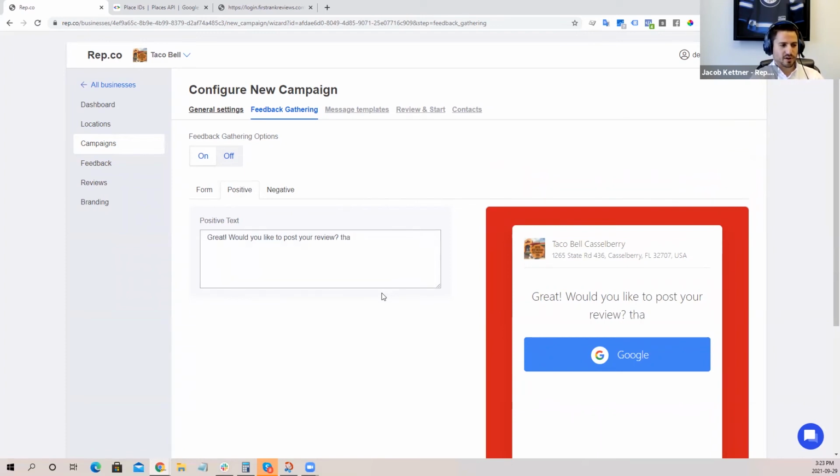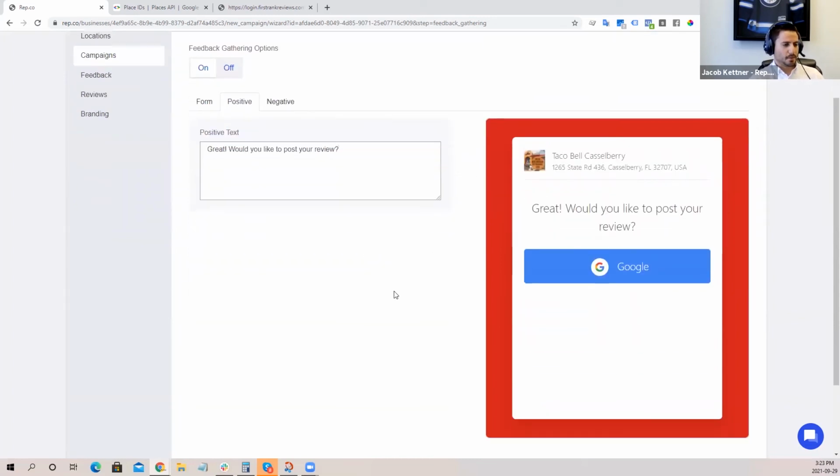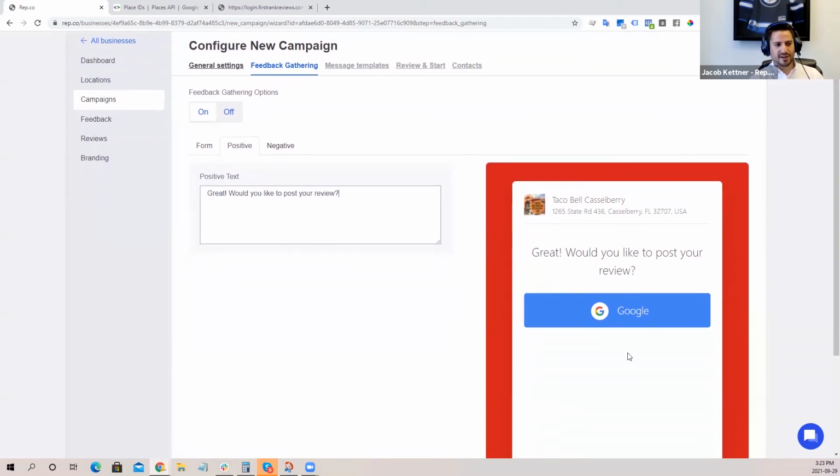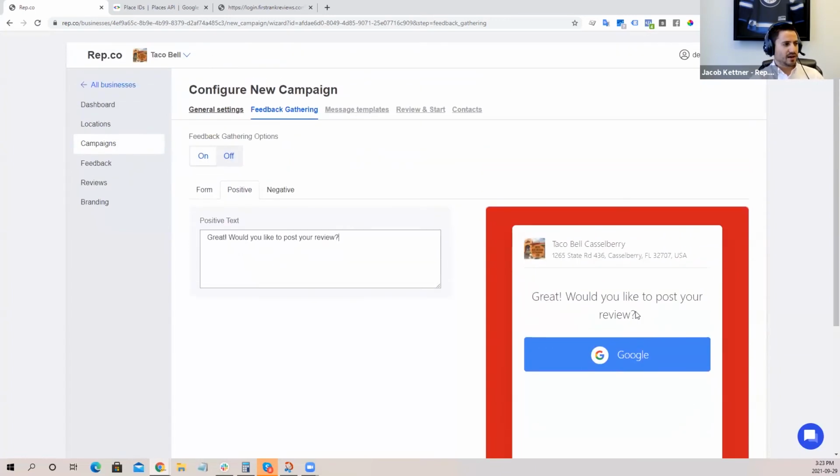You can write whatever you want here. Please leave us a review, whatever. And then the profiles that have been added in locations and that have been toggled on for show on feedback page are going to show up here. So it might be just Google, it might be Google and Facebook, whatever profiles you've added are going to show up in here.